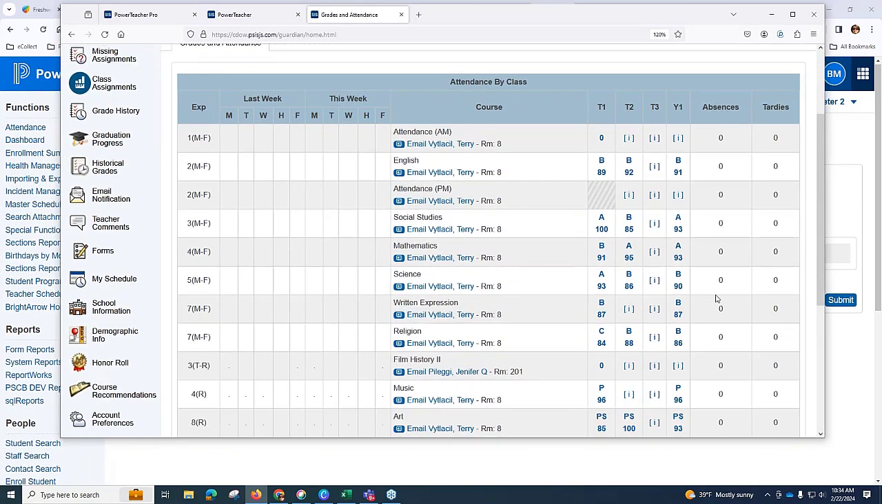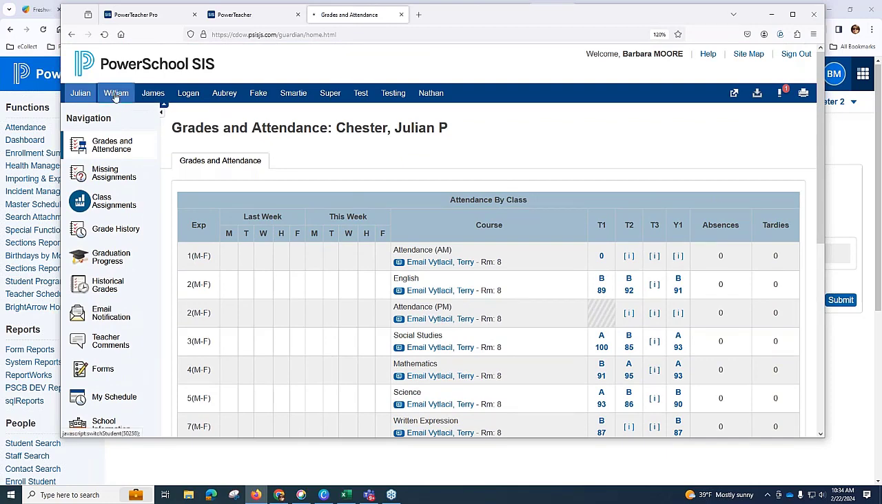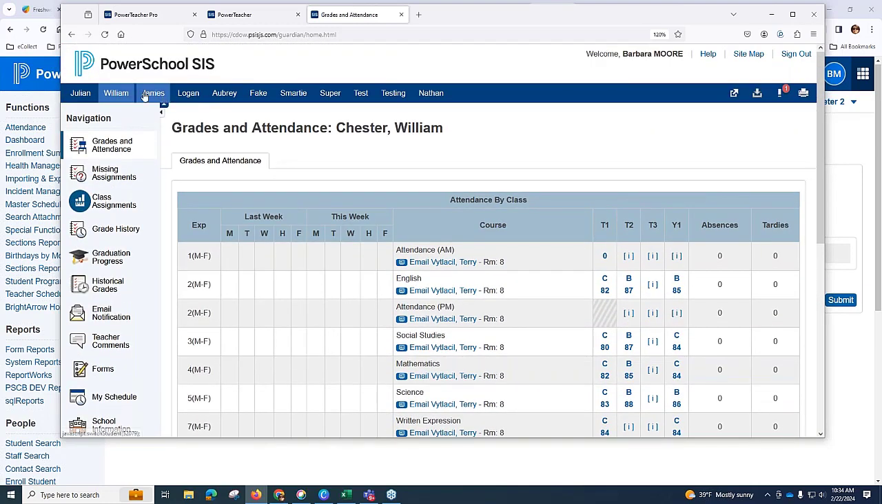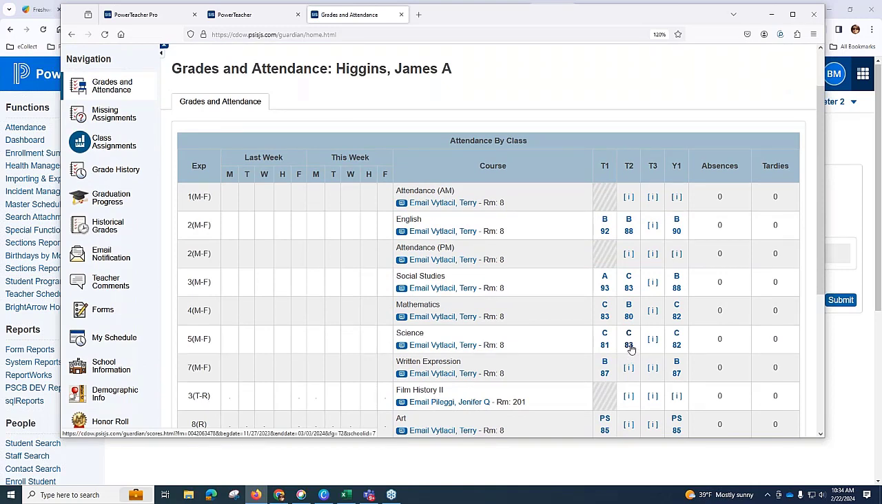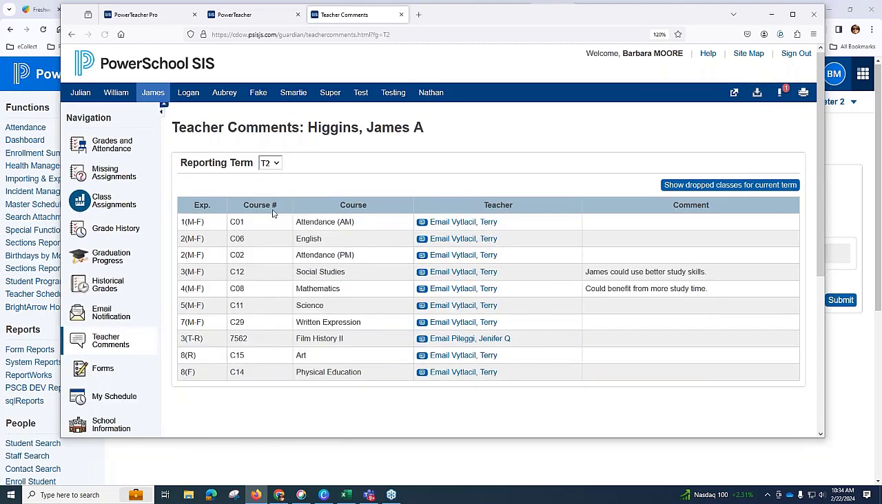I think there was a student with a C. No, I forget which one it was. Maybe it was James. There it is. And I forget where the comment was, but if I go right down here, isn't there teacher comments? Oh, look, there you go. It doesn't show any comments because it's in... wait a minute though, can they change it? If they change it to T2, they can see it.